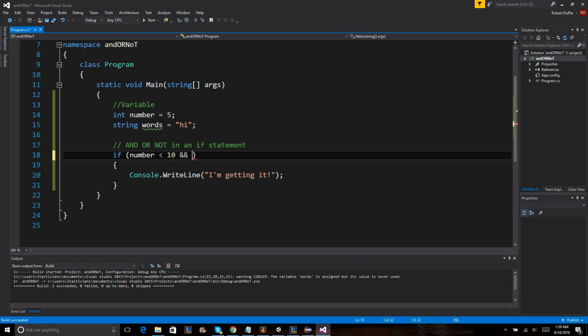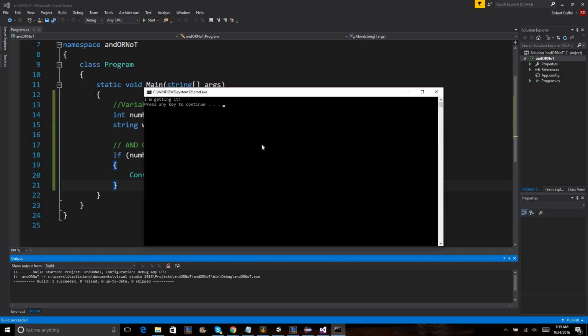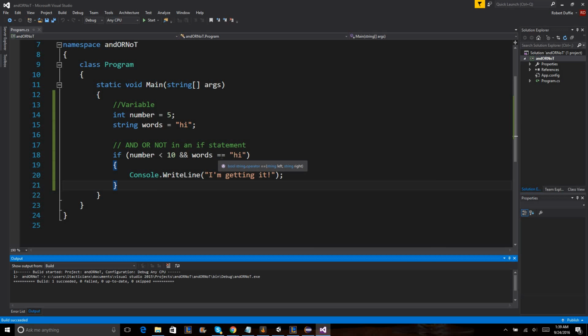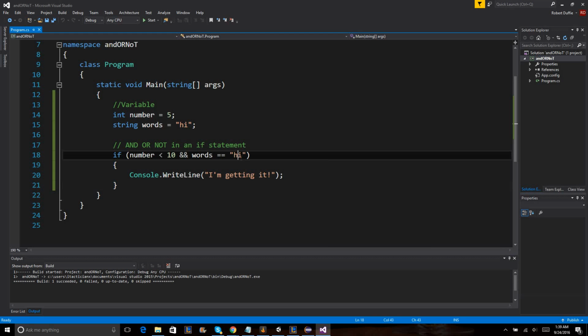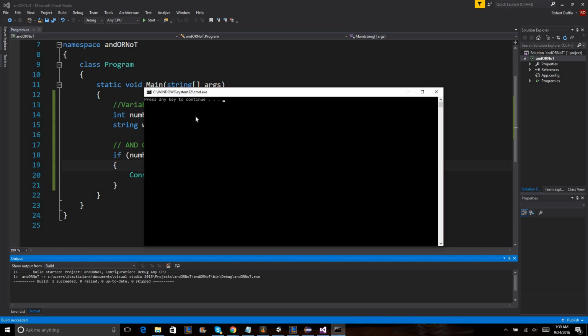Let's do our next condition. What do we want it to be? And our words equal high. So if our number is less than 10 and our words equal high, then I want you to write, I'm getting it. All right, Control F5. Yep, it's getting it. Now to show you that if one condition fails, then nothing works, let's write a capital H and run it. Control F5. It's not getting it now.